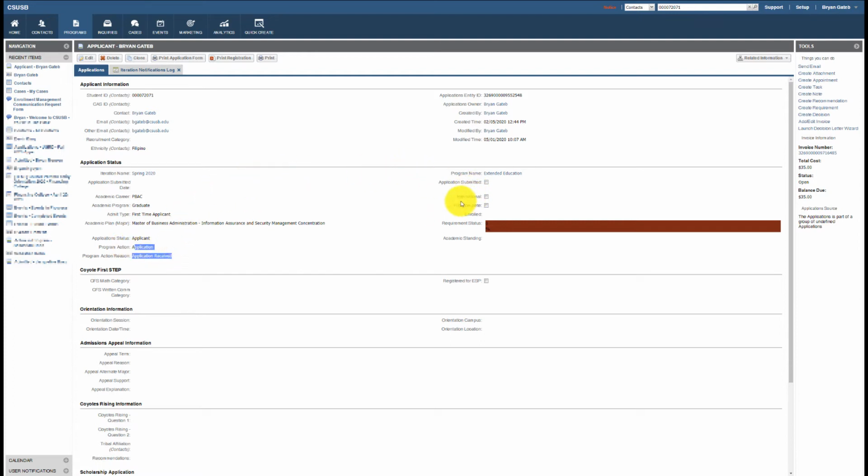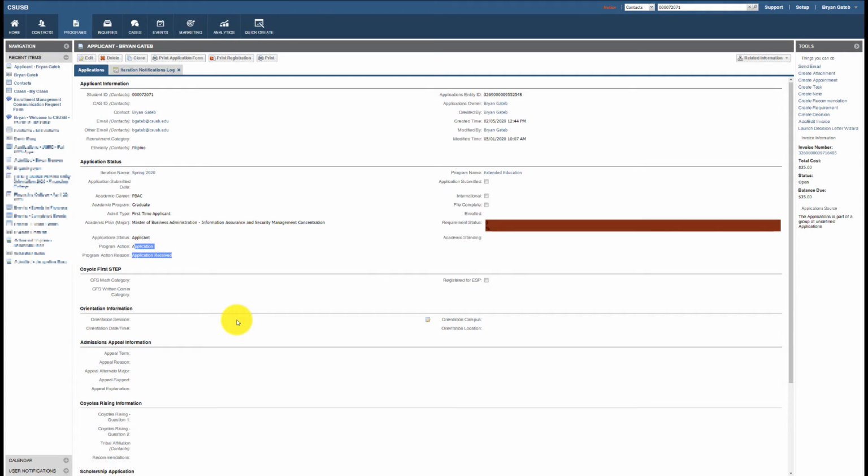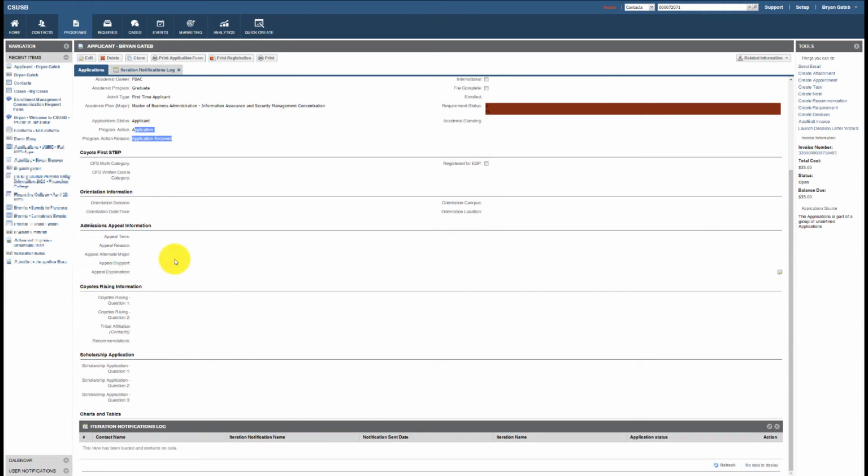On the right over here, we'll be able to see if it's an international applicant and if their file has been waived. Going down here to Coyote First Step information, we'll see their CFS placement categories, as well as if they're registered for ESP. And under orientation information, we'll be able to see their SOAR session dates. If you're looking at an appeal, appeal information will appear down here in the admissions appeal information section, as well as Coyote's Rising applications and any scholarship applications for the student.